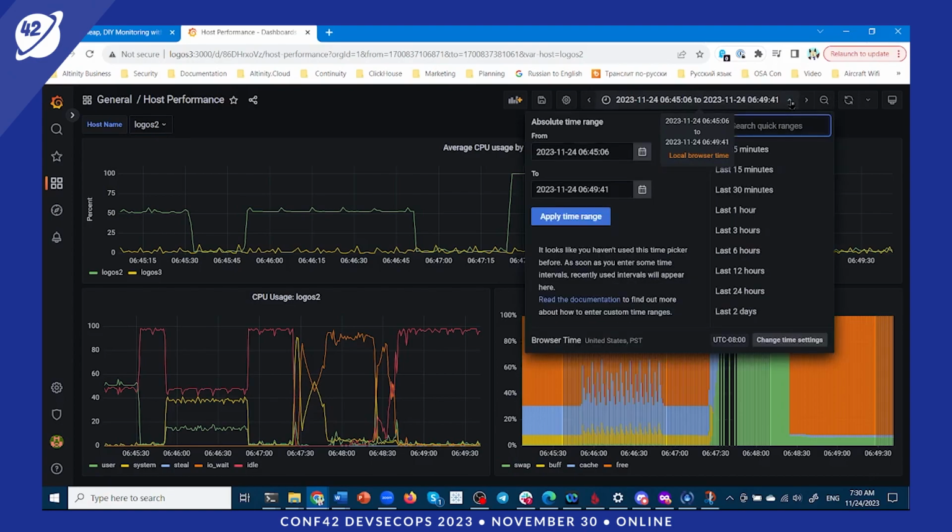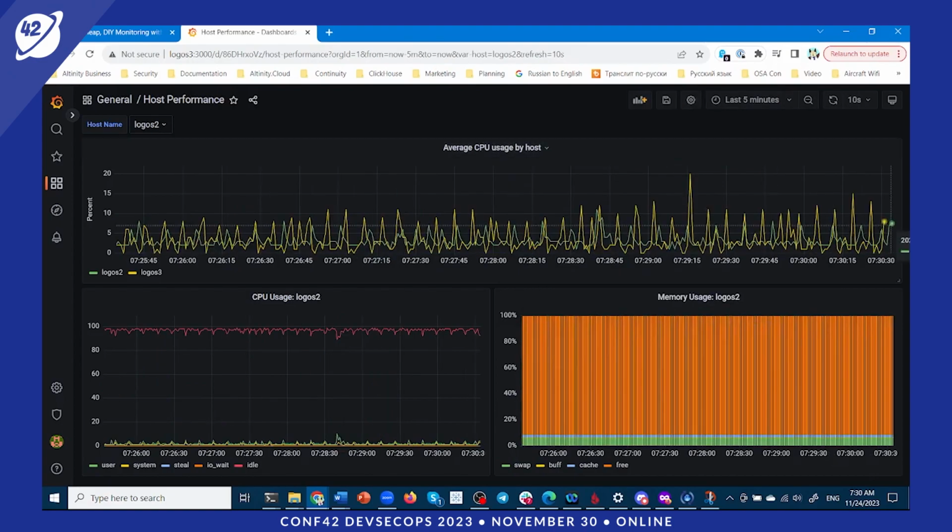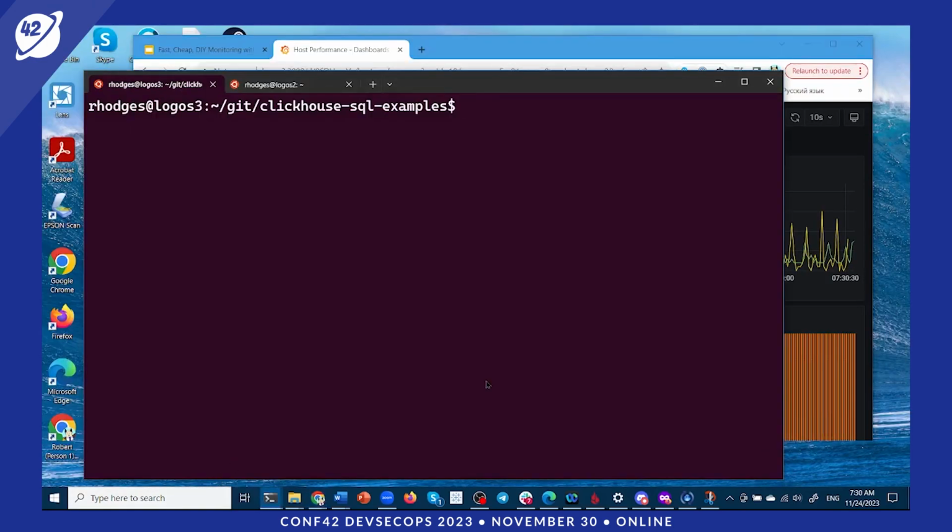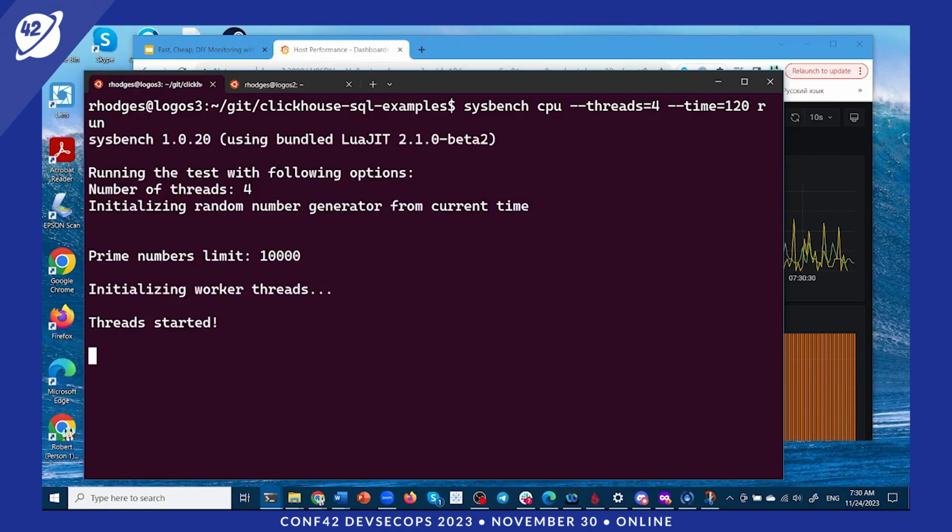Let's go ahead and get this back to doing the last 5 minutes, and let's put some load on the system. Let's test this thing out. So for that, we have a couple of handy commands. A great command to bash on the CPU is sysbench. So this is something you can just say sudo apt install sysbench. What I'm going to run is a CPU test. This is just going to beat up on the CPUs, and we're going to let this run for a minute or two.